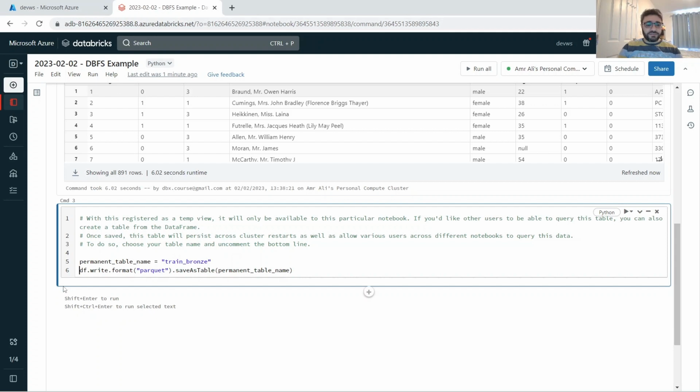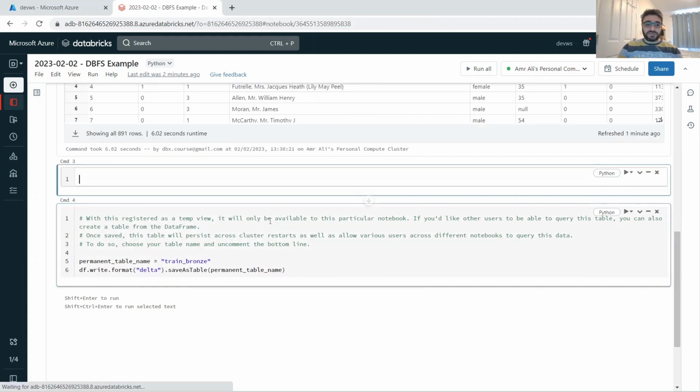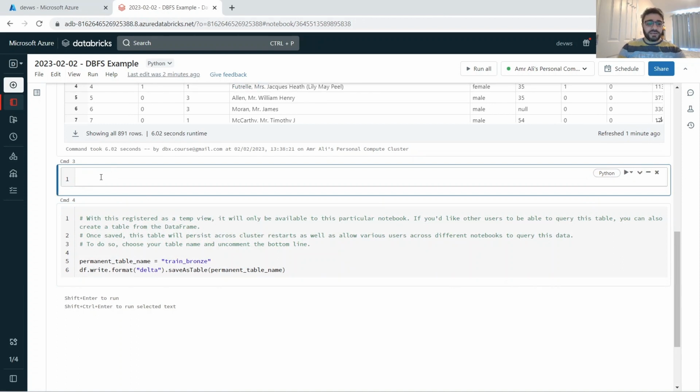So we're going to say dataframe.write.format("parquet"). Let's make it delta, dot saveAsTable, and we give it the table name. Also, okay, one step before that, let's create the database. Remember, we did this the previous time, but let's create a database.